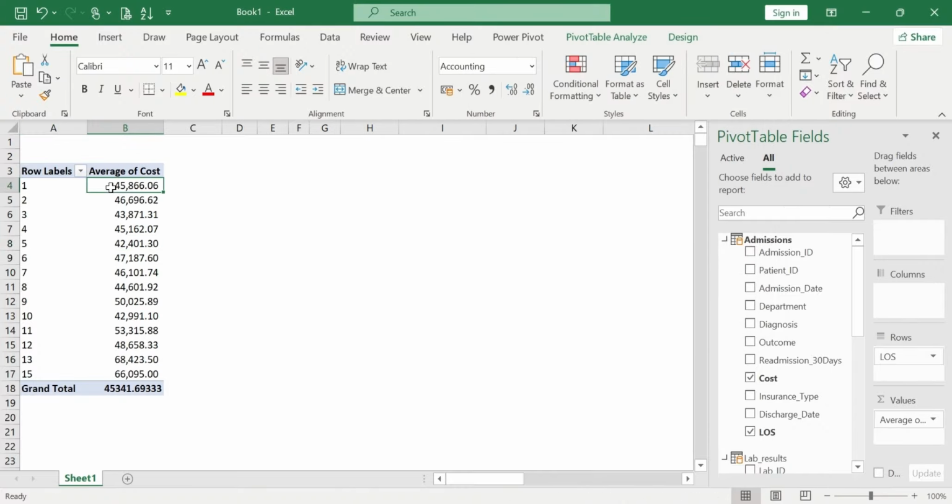Now you can check that this is the average cost for all the patients who are admitted for 1 day. This is also the average cost for the patients who are admitted for 2 days. This is also the average cost for the patients who are admitted for 3 days. Average cost for the patients who are admitted for 4 days. Now you can check that for day 1, it's less, but for day 15, it's more, unlike what we had before for sum of cost.